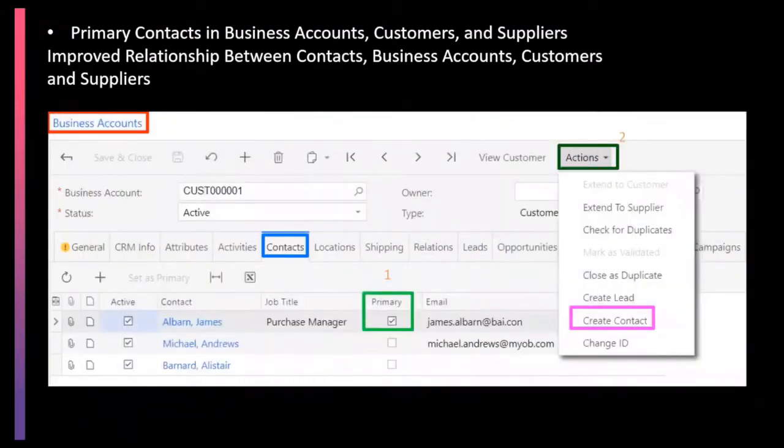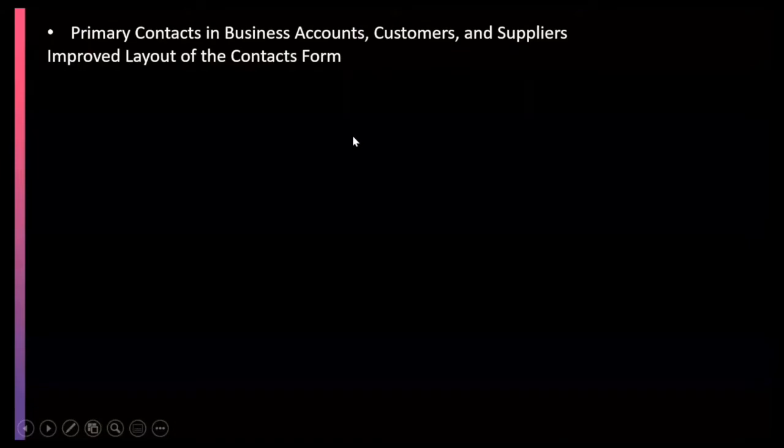on the contacts tab on the business account, we had two basic changes. That is, the primary checkbox has been added. Apart from that, on the actions tab, we have create contact. So the system is capable of creating a contact from the business accounts. Primary contacts in business account, customers and suppliers. Improved layout of the contacts form.